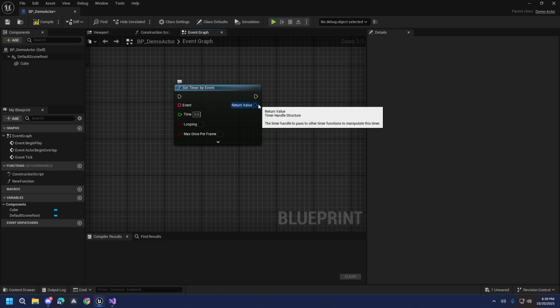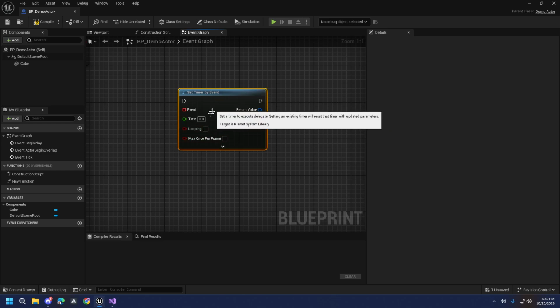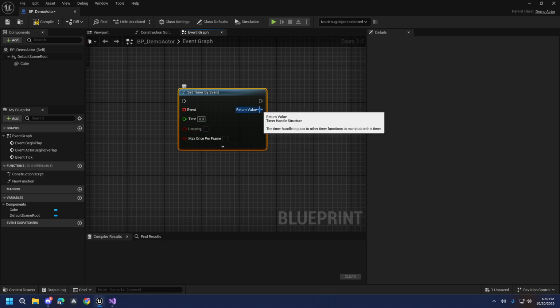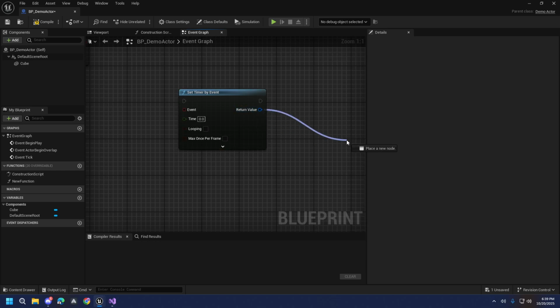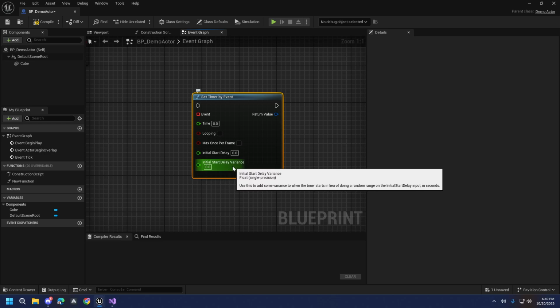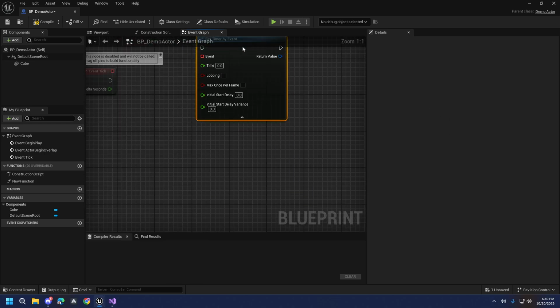So why would you do this? In case you have, let's say, a looping timer and you want to stop that loop, you would have to use this timer handle. So that if you want to stop the loop, you use the invalidate and clear, and the loop will stop. Okay. Of course, you have the other stuff like initial start delay and then variance.